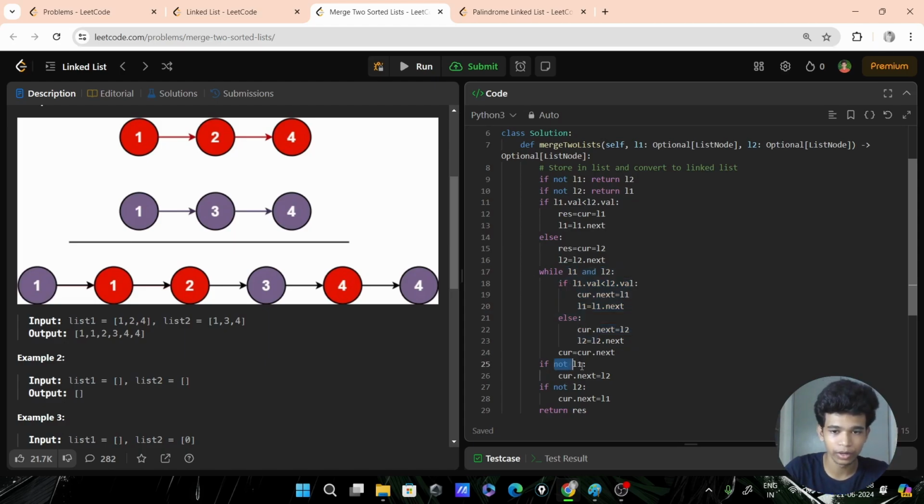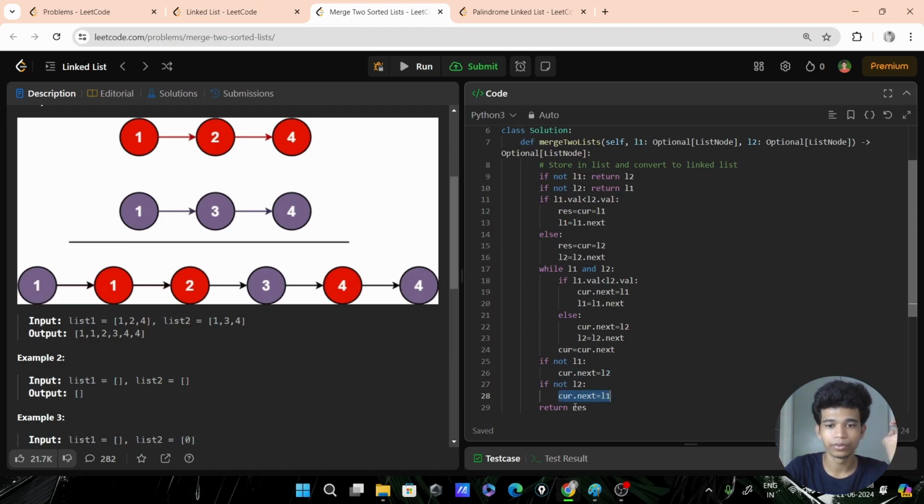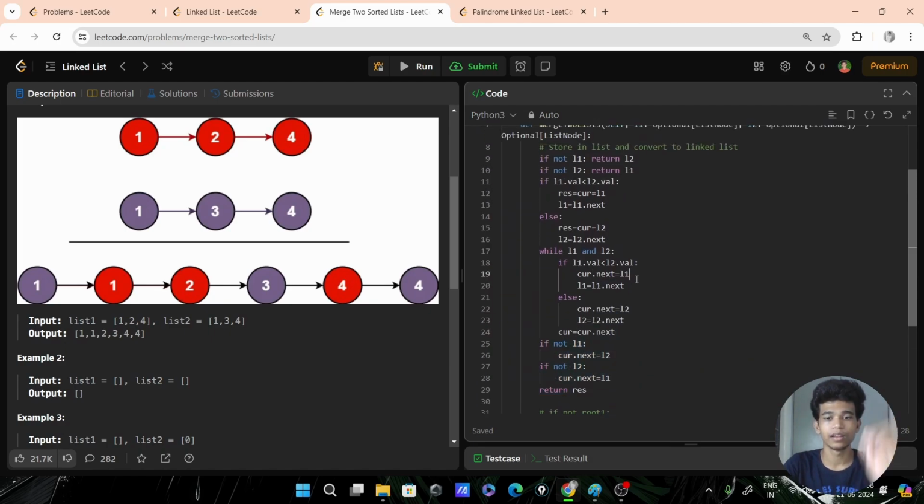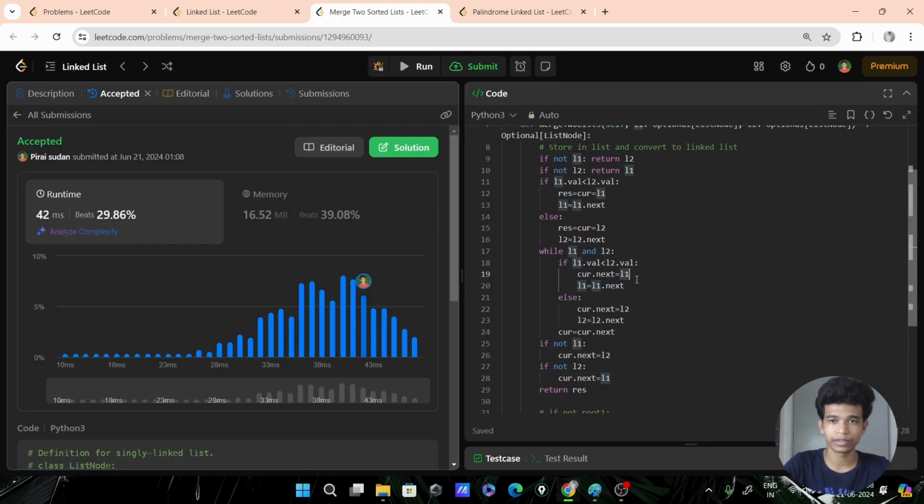If not L1, then current.next is equal to L2. Don't worry, if L2 is none, just current.next is equal to none. That's it. Okay. If not L2, then current.next is equal to L2. Then return the result. That's it. Can you understand this code, right? Let me submit it. It is submitted successfully.